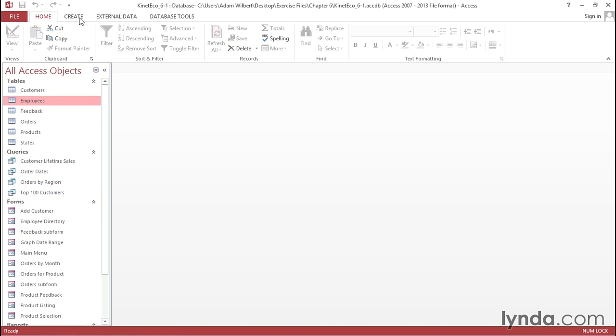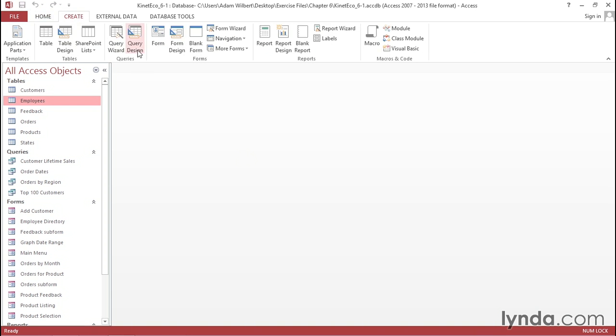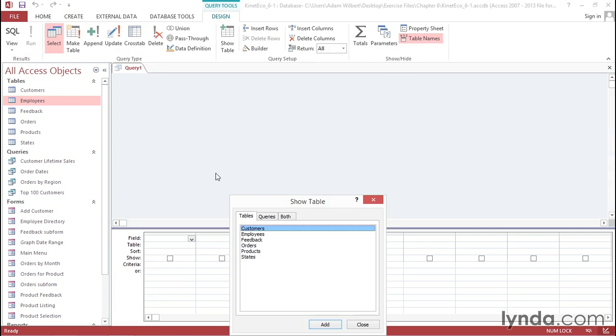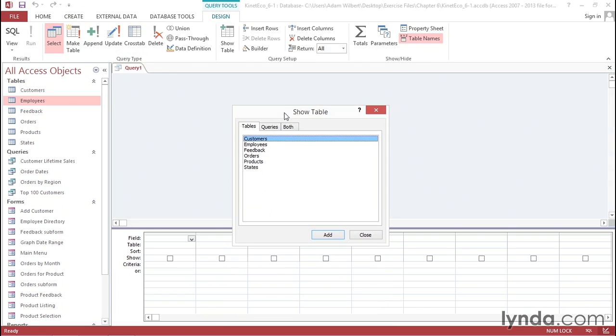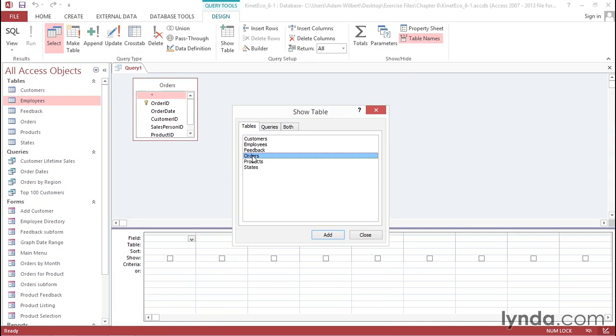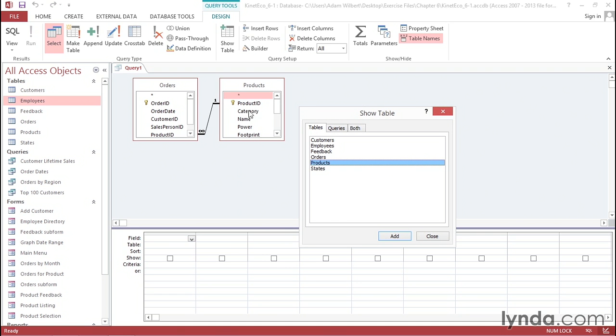To do that, I'll go over here to the Create tab, and then I'll choose Query Design. In the Show Table window, we get to choose which tables of information we want to pull from. I'm going to start with the Orders table. From the Orders table, we'll be able to get information about the order's date and how many products were ordered. Then we'll pull out the Products table. I'll double-click on that to add it. The Products table will give us information about the product's category and some pricing information.